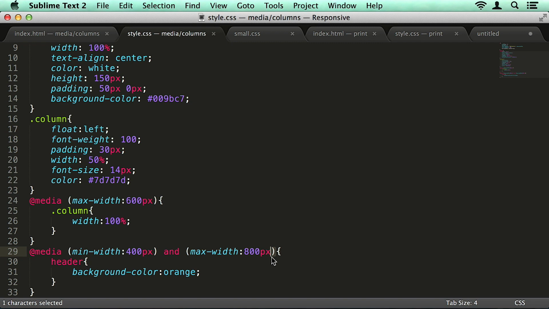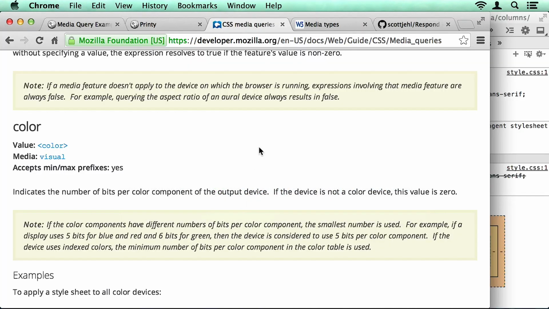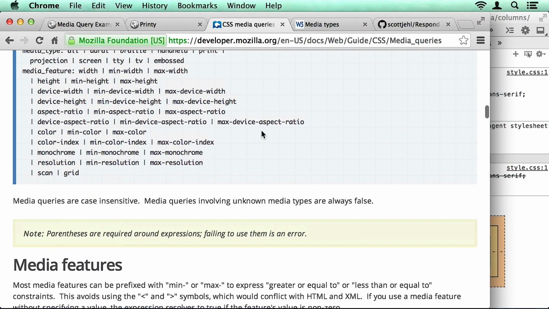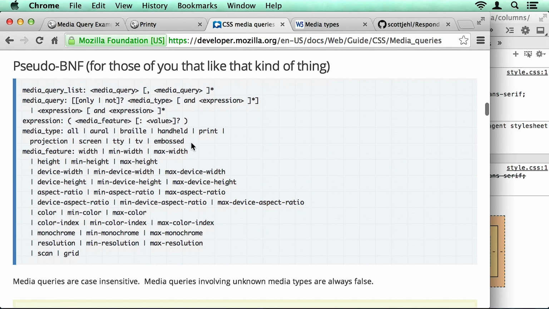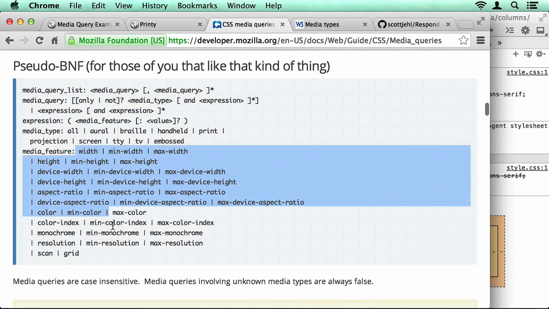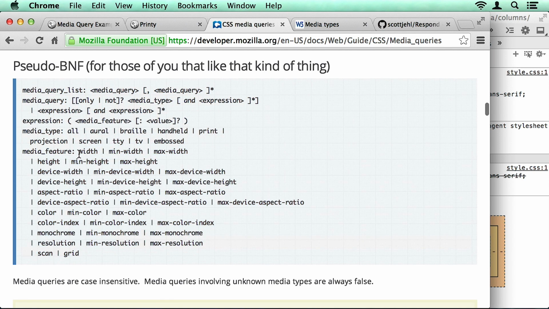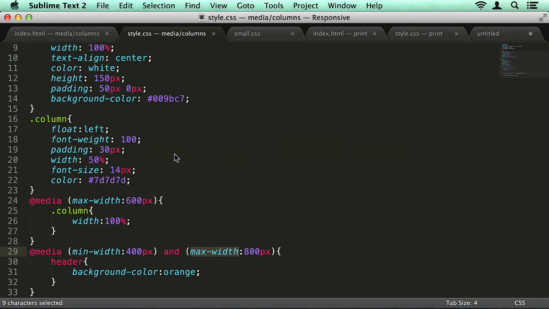So there are lots of other media features we can query, but I'm only going to talk about width today as that's the most important one. If you're interested in looking at the others, you can go over to the Mozilla Developer Network page for media queries and look at all of these media features. But trust me when I say that the most important one for everyone is going to be width, min width and max width.